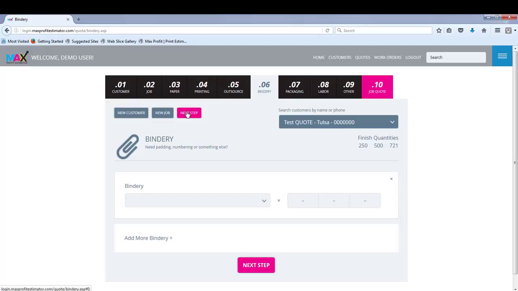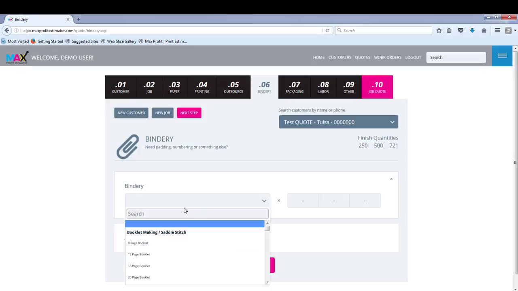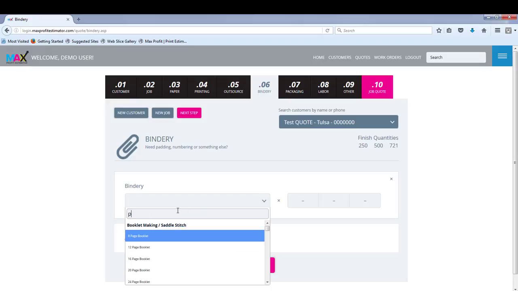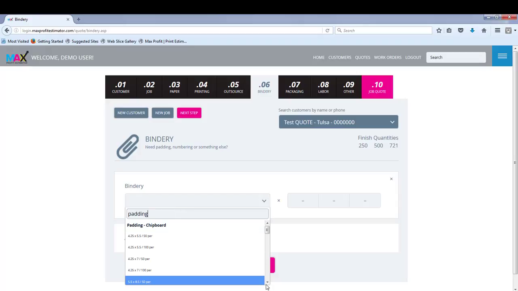The overview on the bindery tab lists everything that you're going to do to this job. You've got your quantities here, as you can see. So we're going to pad this. So let's put in padding, because we're quoting that invoice, remember. So it's not chipboard padding, it's NCR padding.